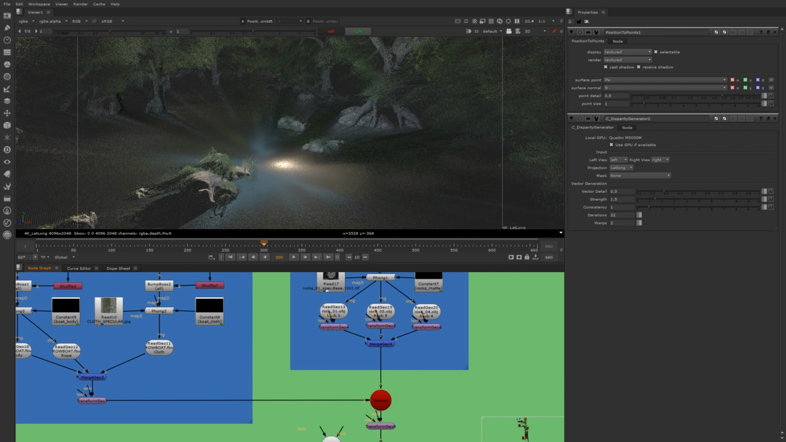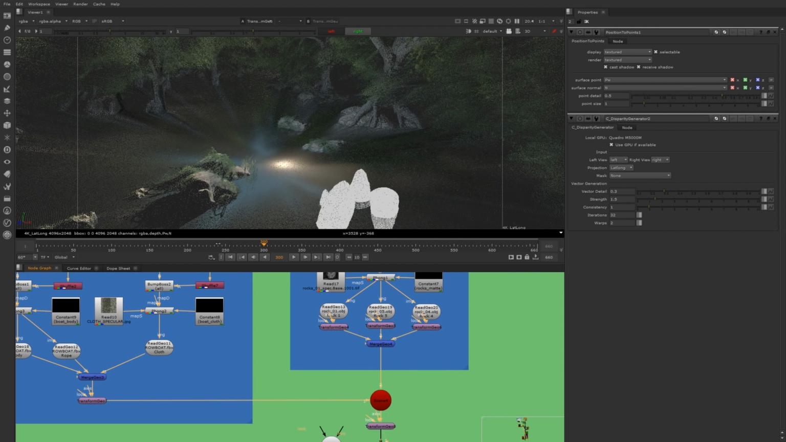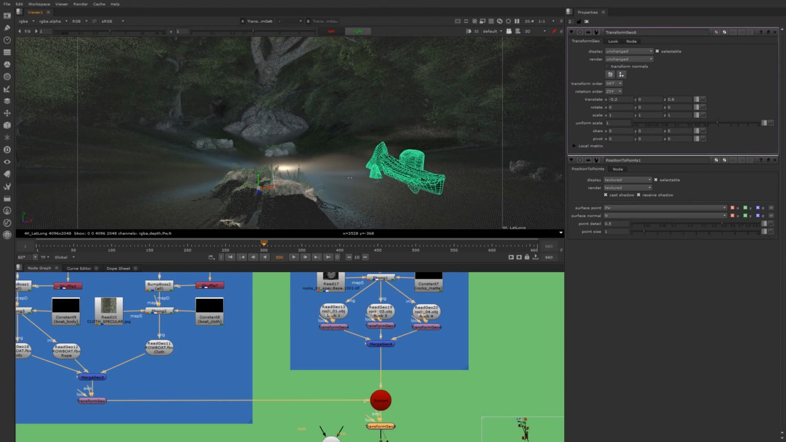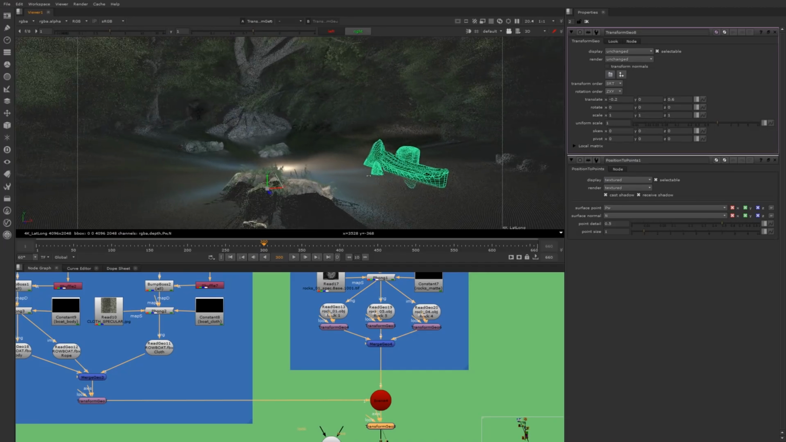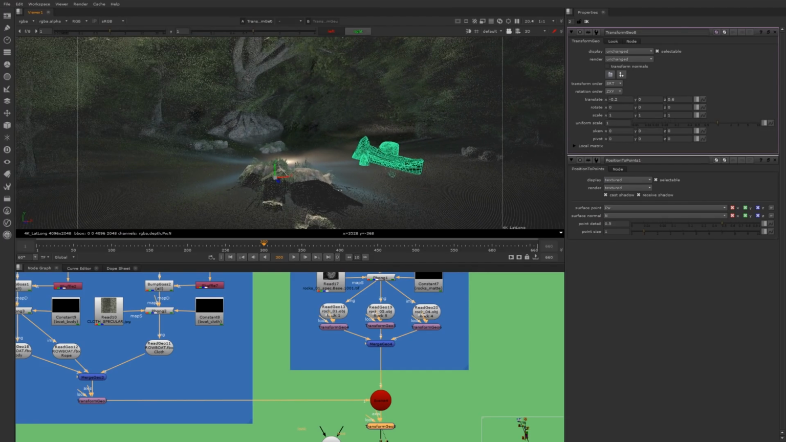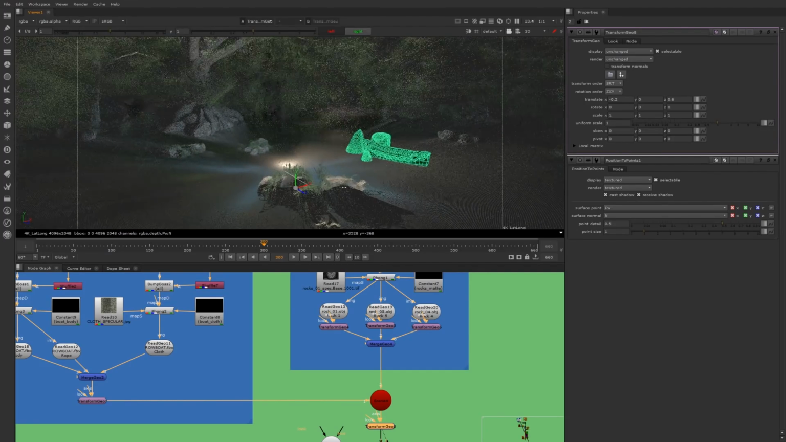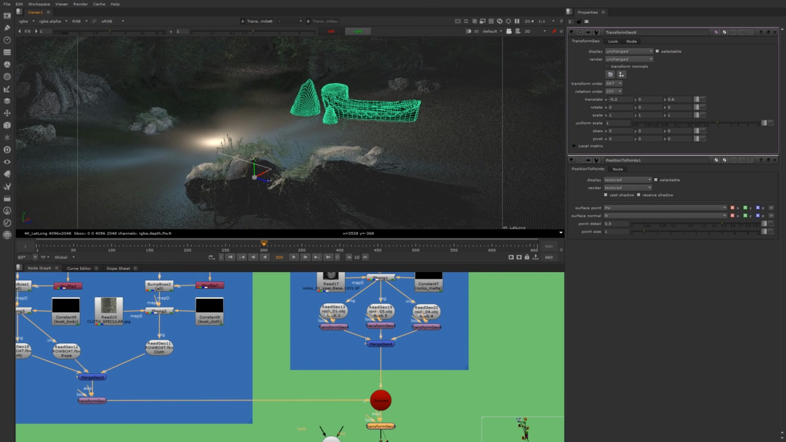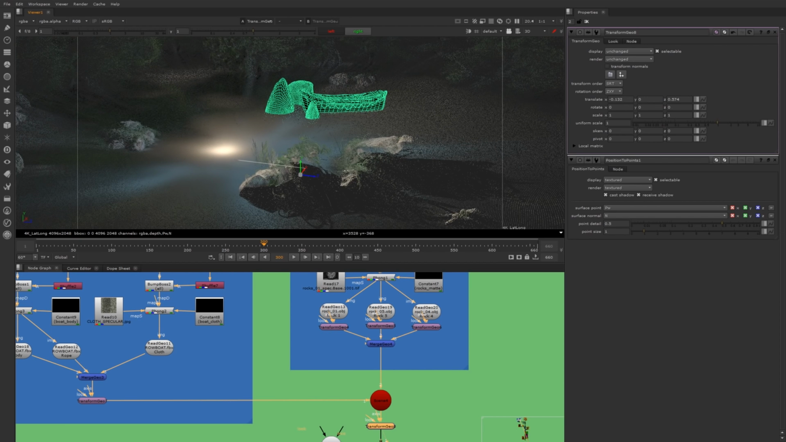Now, I brought in some models, a few rocks, a little boat, and let's take a look at those. Okay, so there they are. And I've already positioned them exactly where I want them to be. And the beauty of that is I can see them in the context of my VR scene. Now there's a transform geo in there to move this around, of course, and get them exactly where I want them to be, line them up.